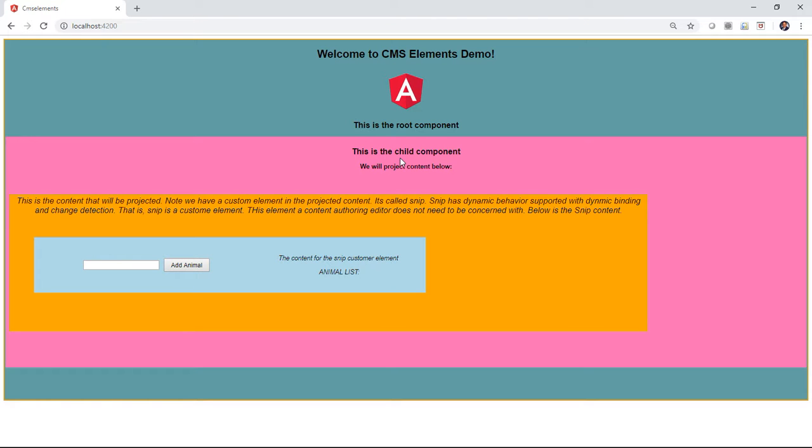First let me show you what I'm talking about here. The bottom line is I have this light sky blue Angular custom element, and it has some dynamic content. I could add dog to animal, and I get some property binding here, and I have this Angular context inside this sky blue element. But the content that's being managed is this gold area. The folks who are editing the content might see the selector in here, but they don't have to know what that element does functionally.